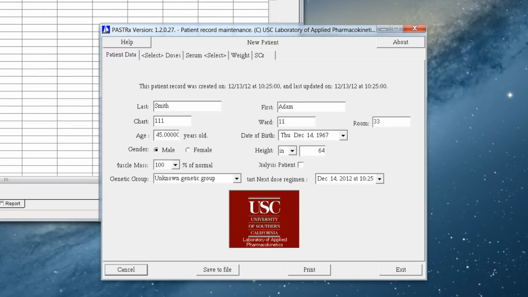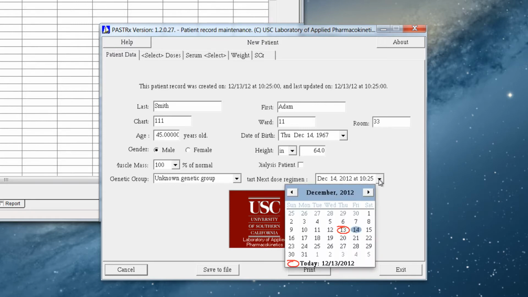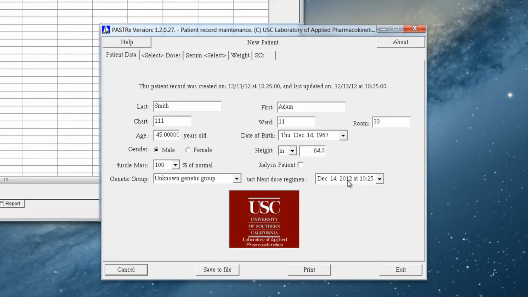Make him 64 inches tall. Muscle mass is normal. He's not a dialysis patient. Genetic group is not required for this particular demonstration, but can be selected. And the start of the next dose regimen. Well, let's say that we intend to give him the dose today, December 14th, 2012, and we wish to start it at 12 and hit the right arrow to the next field, noon.